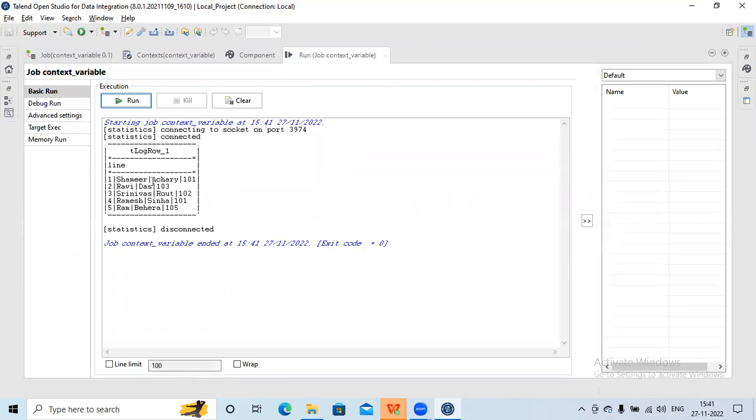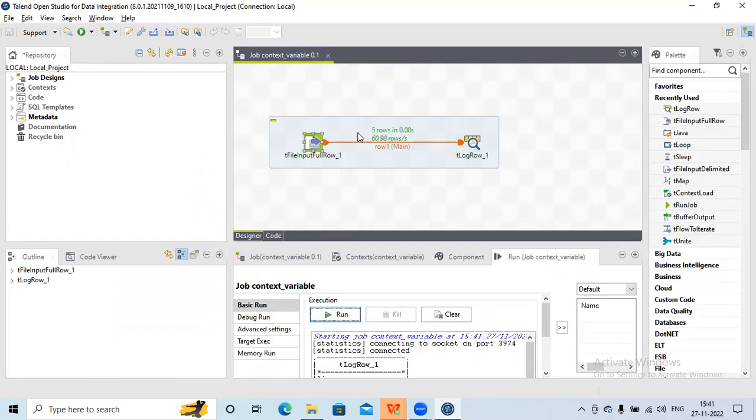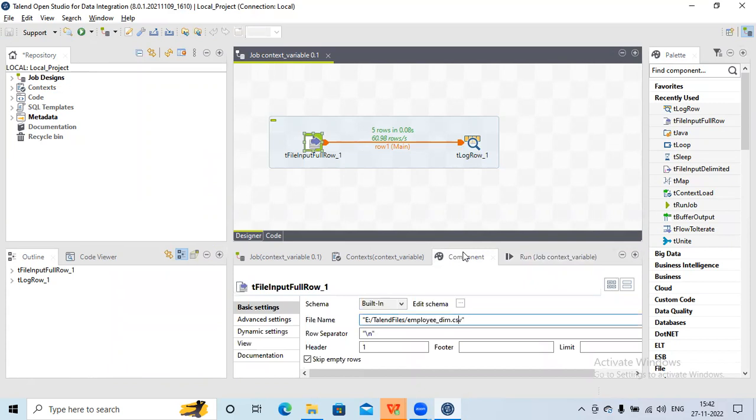Now you can see the data has changed because it is reading a different file. But as a real-time scenario, it is not advisable that I should be changing the code each and every time based on the requirement. So what I should be doing? I should be doing something so that it picks the correct file or the correct directory during the runtime.